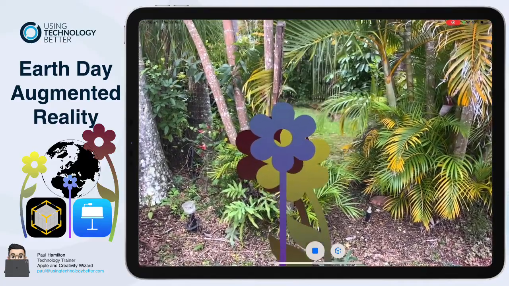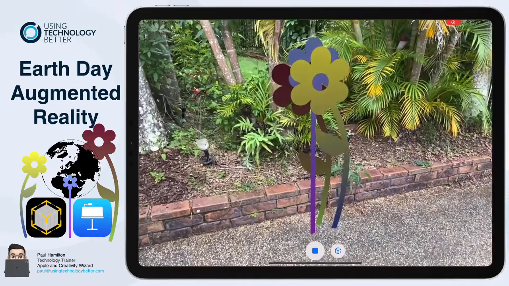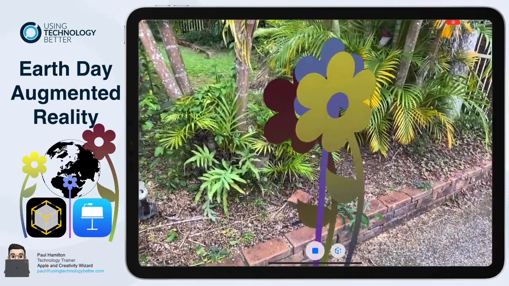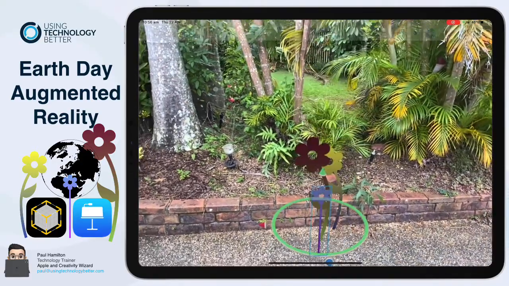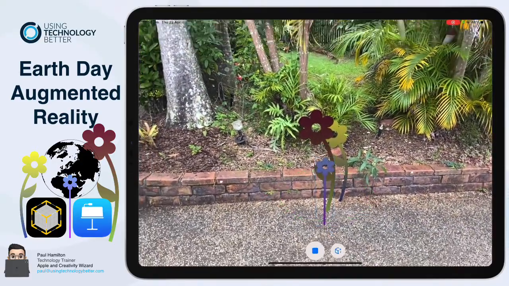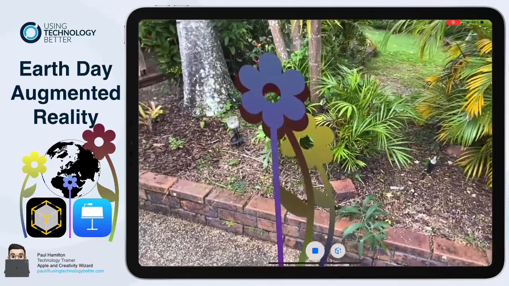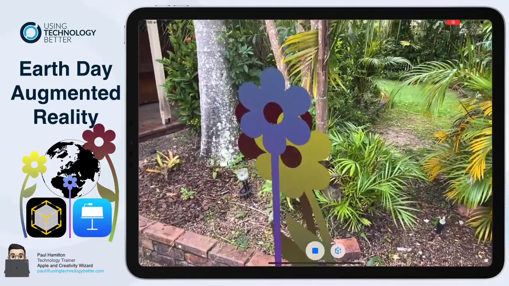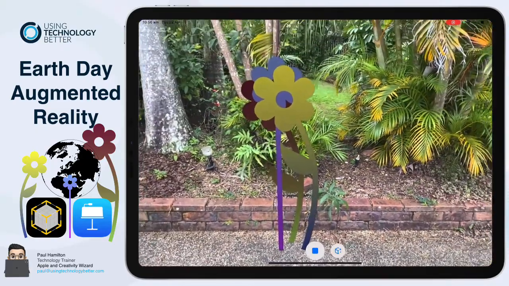Happy Earth Day, everyone. We've created our growing flowers in augmented reality by using our Keynote app and also the Reality Composer app. And once our students and our teachers have got these skills, you can see how easy it is to be creative and connect the digital with our beautiful earth and our physical environment.